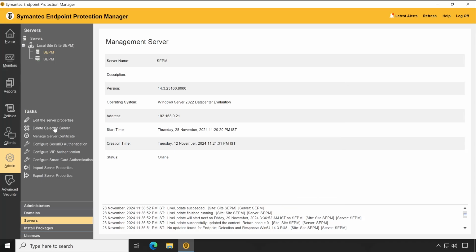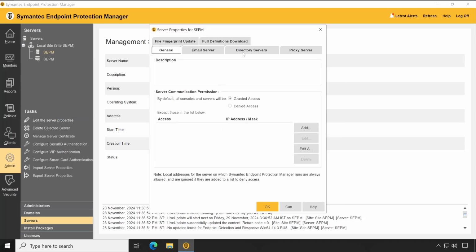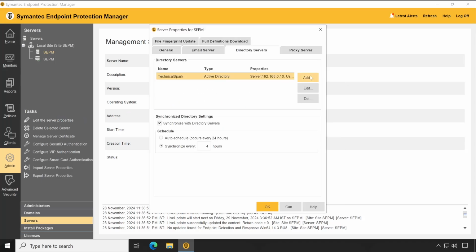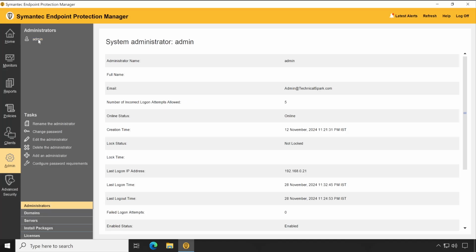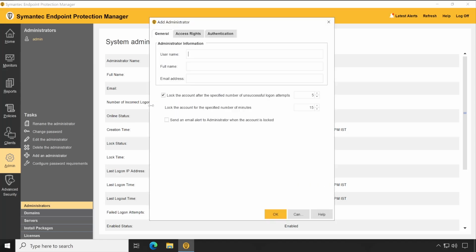Now, as you could see, my SEPM server is successfully integrated and connected with Active Directory. Okay, so things are done. Now we'll have to go to Administrators again. Inside this, you will see right now we have only the default user, which is admin. So what we'll do, we'll add one more user.